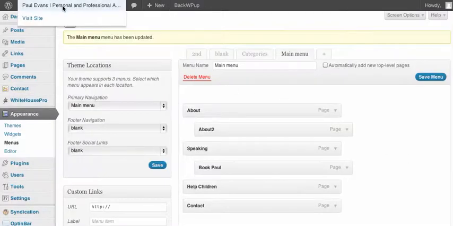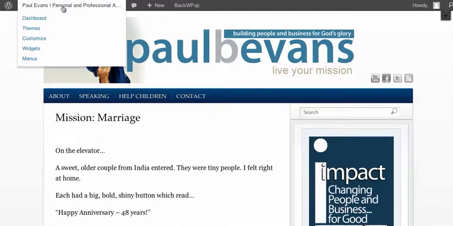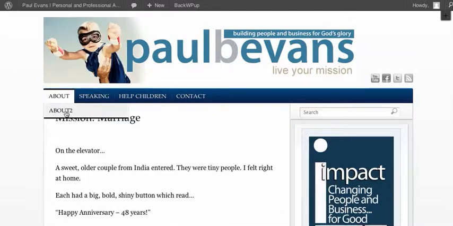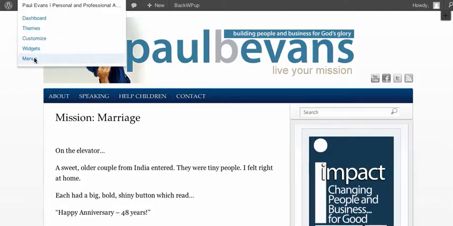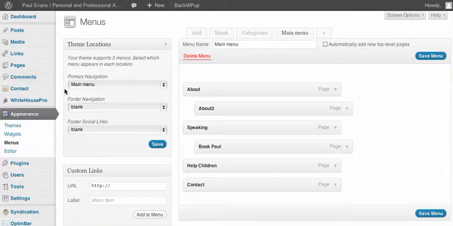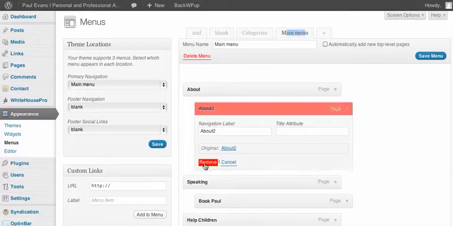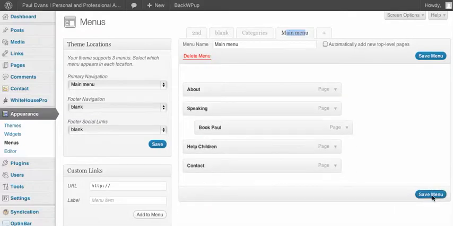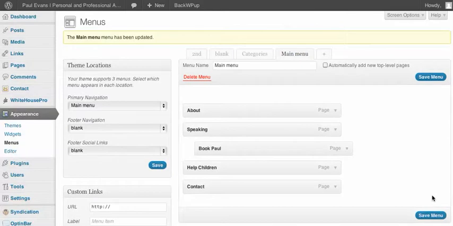Let's go back to the main site. And see, now it is right underneath. Go back to my menus. And notice this is the main menus, what I've created, menu name, and this is under my primary navigation. I'm going to select and remove because I do not want to keep that in my menu. And now I've removed it and it's gone.